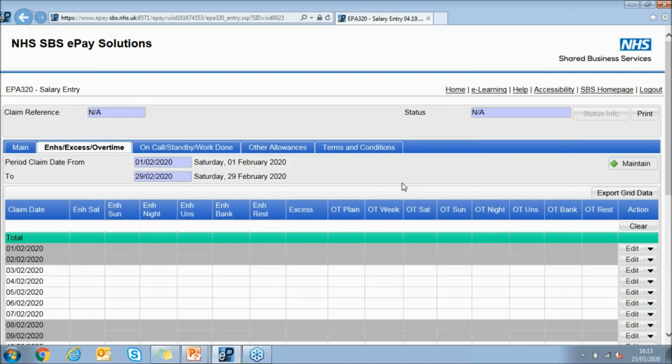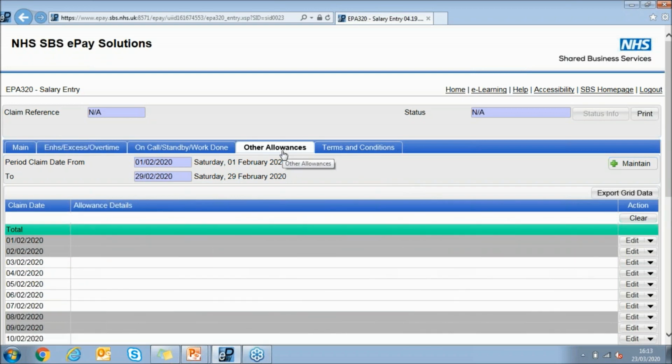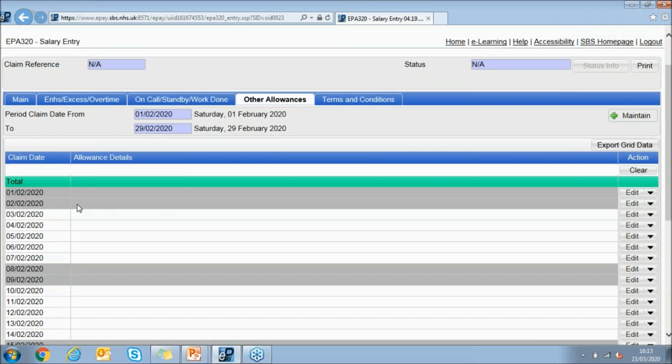And for medical and dental staff like yourselves, all of the things you enter into ePay salary claims are in the Other Allowances tab. So we're going to go straight to the Other Allowances tab. The other ones will not show any options available to you to enter. Because you're special, you'll use specifically this tab.